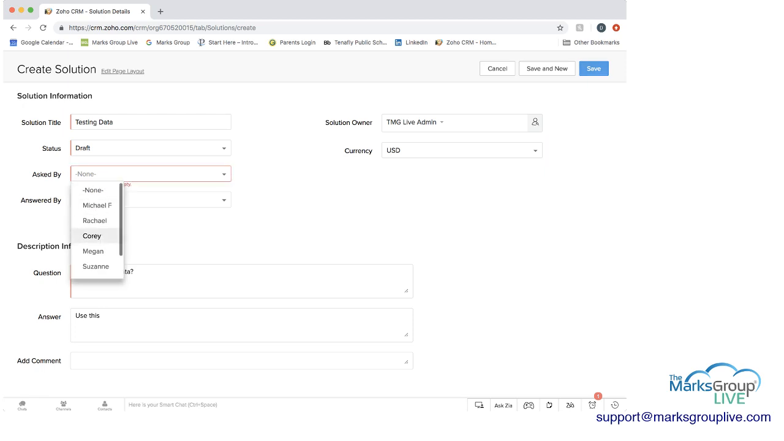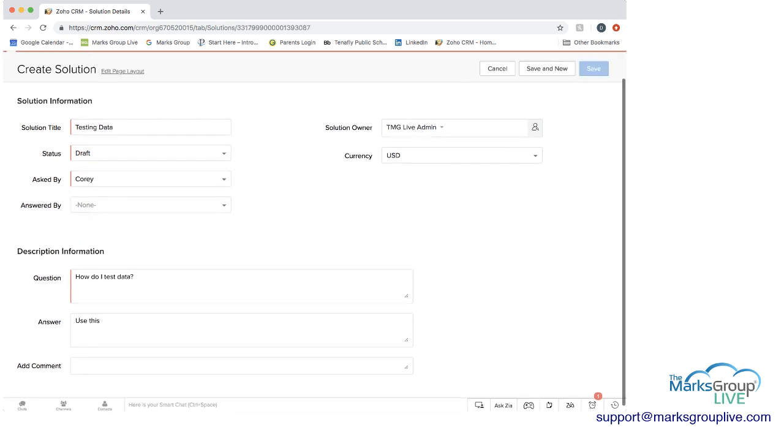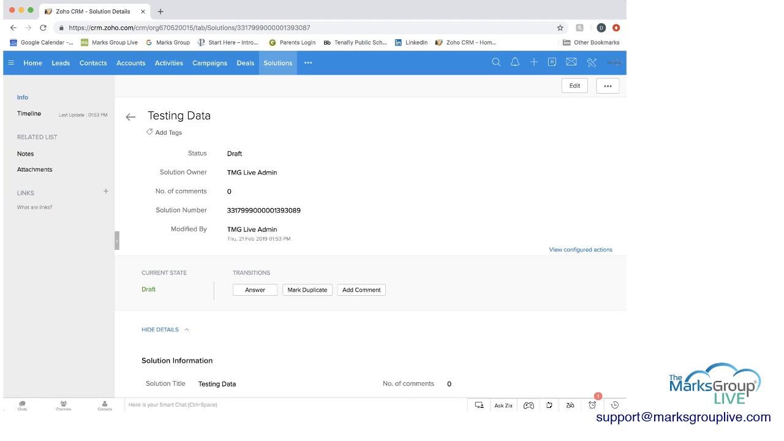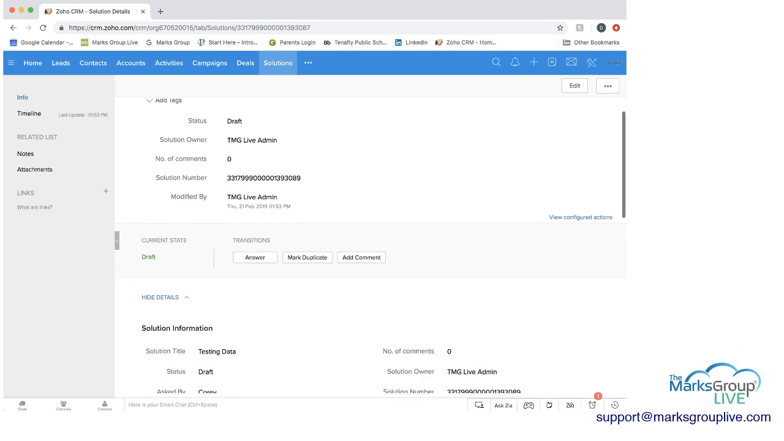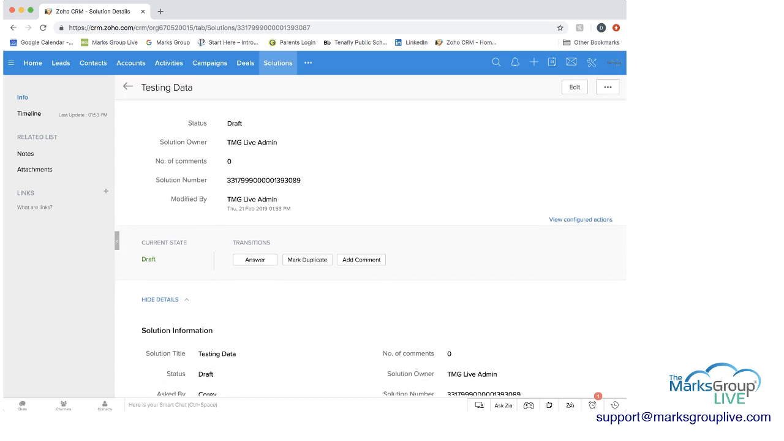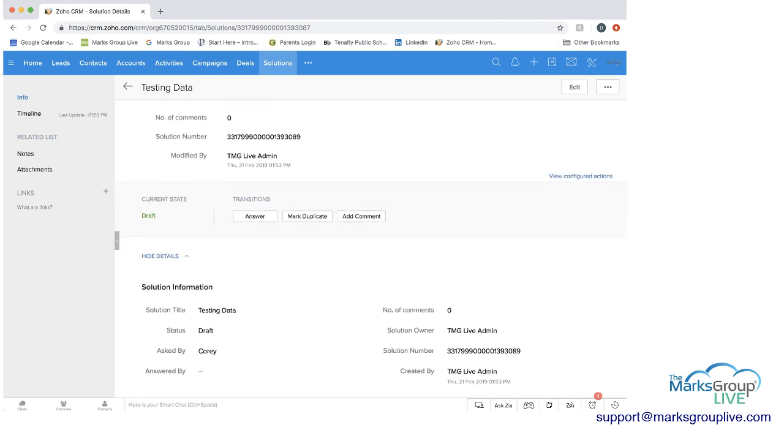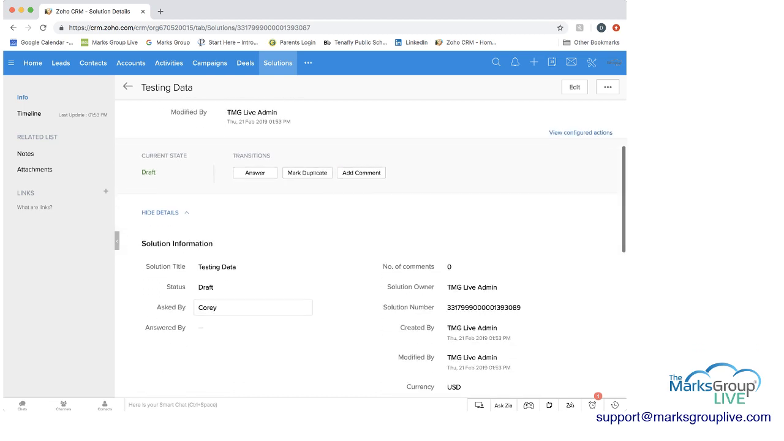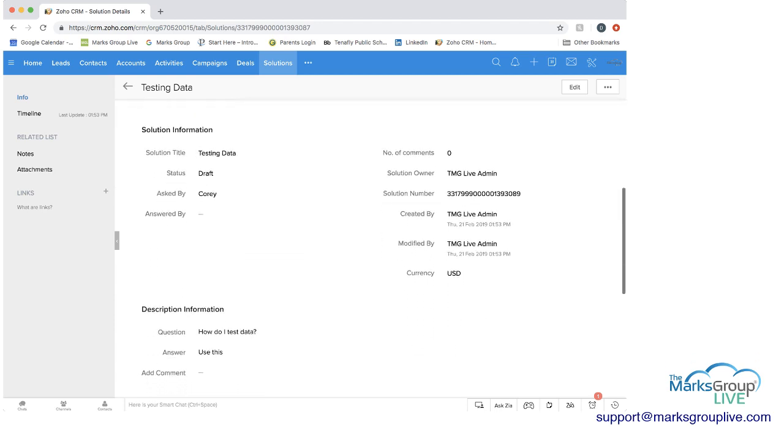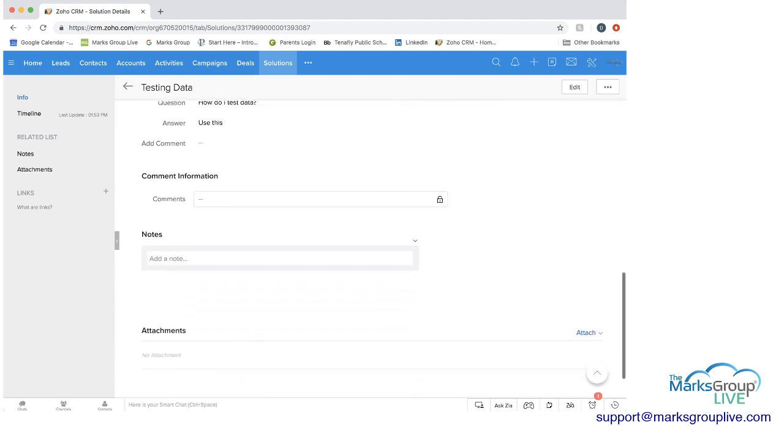I'll just put in someone there. And then you can see that you have the solution here. You can show the current state, and you can transition it to answer, mark duplicate if you know that it's already been answered somewhere else, or add a comment here. We'll get into that in a minute, but you can see what the information is looking like here.